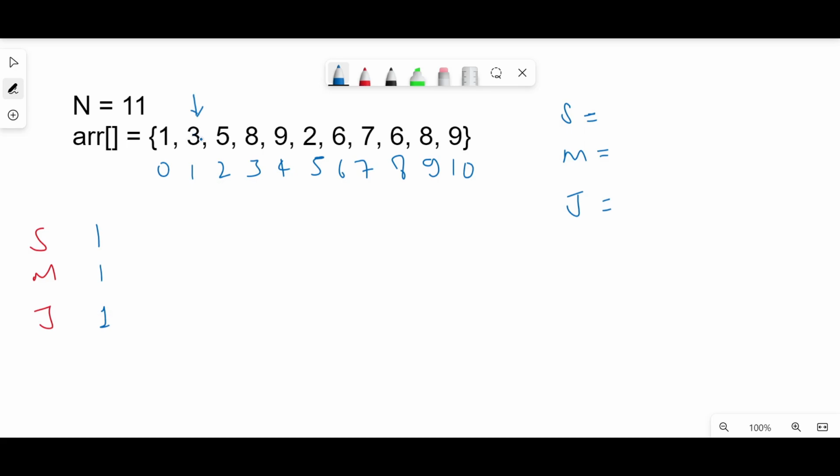And from here I will calculate max reach. From this element, the maximum index that is reachable is the sum of its value, that I can take 3 steps from here, and the index on which I am currently present. Here it is 1. So 3 plus 1 is 4. So at the second iteration, the maximum reachable index is 4. I can reach 4 from here. It is the maximum reachable index.